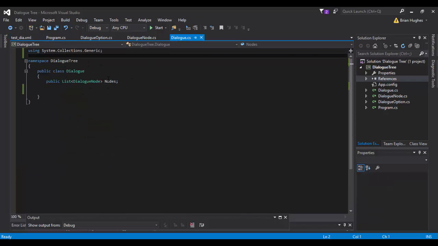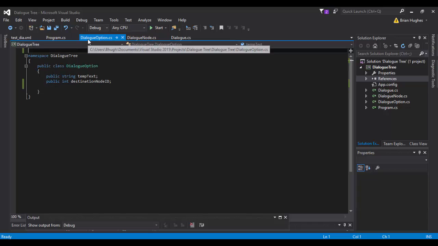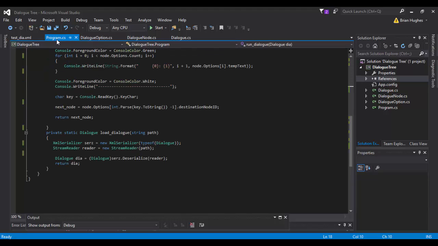Once it calls this, it's going to create a node of dialog tree dialog node. And it's going to fill it in here. It's going to fill all that in, and it's going to create the options. And then it has the options here with the text and destination ID.